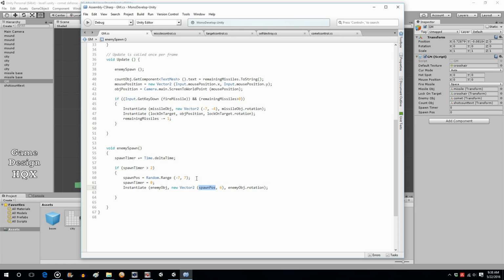Okay, maybe it's not going to be a random range. Maybe, instead of doing a random range, this is going to be a list of numbers, and you won't even have to change this spawn position. You would just get rid of the random range and you would set this to a list. Maybe we'll do that in a later video.